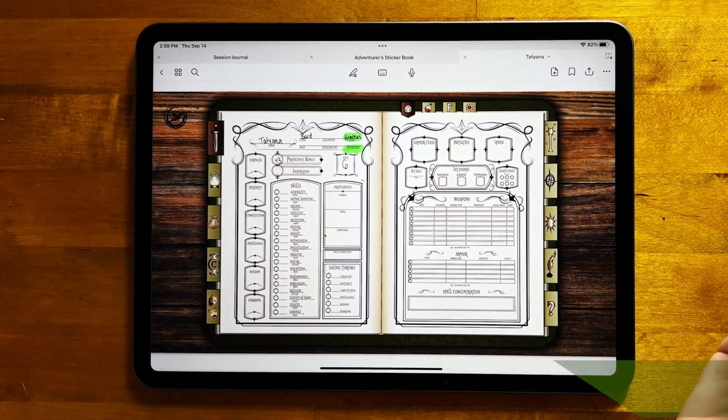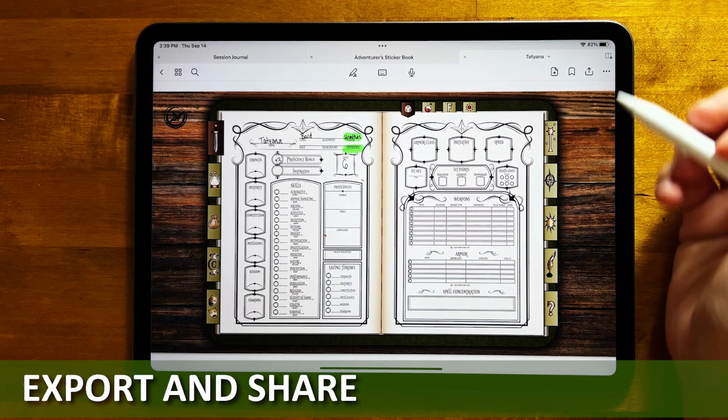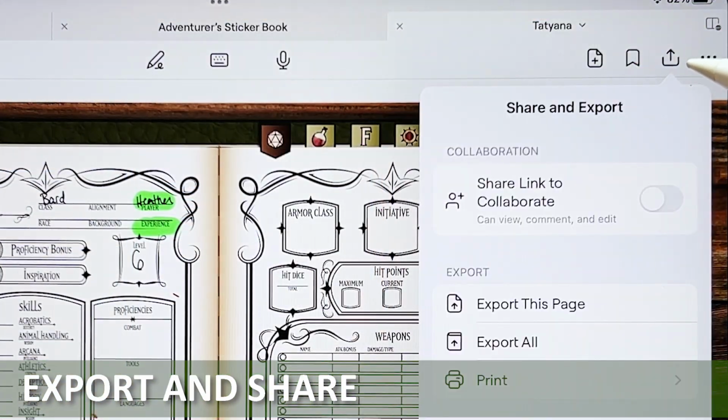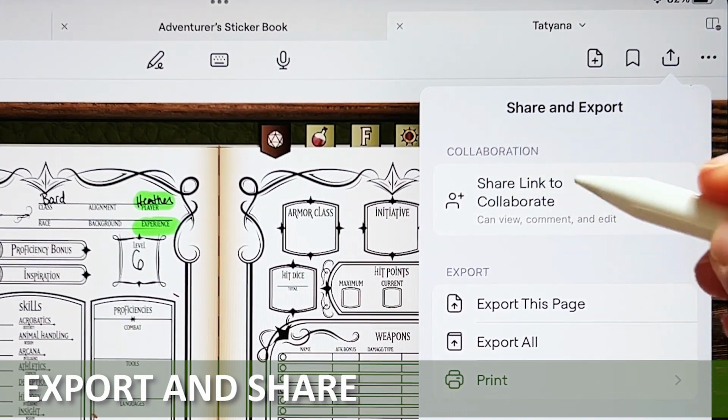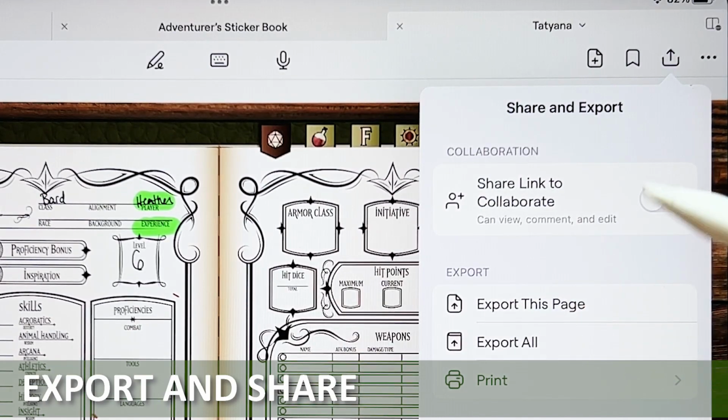The last thing that we're going to do is share and export our journal. So under the share button up here, which is the half square with the arrow, if you press that, you get a few different options that pop up: you can share your link or collaborate, you can export this document, so a few different options here.